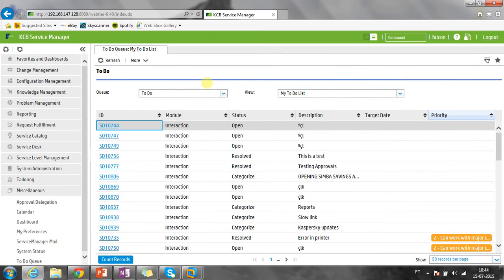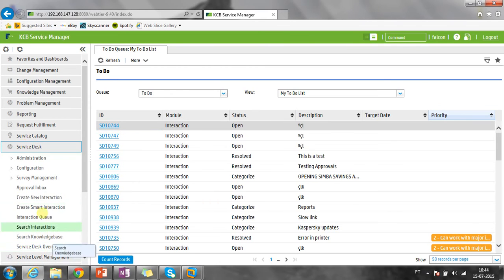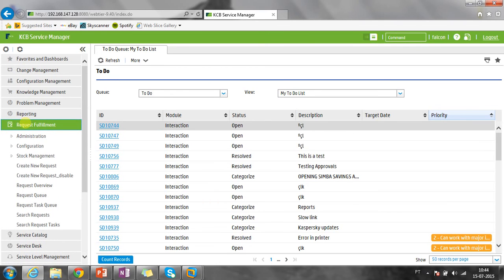And this is the way the operator's portal looks. So here in the left part we have the main menu with some more information, with some more options. Each one of these areas represents a module, so change management, configuration, knowledge, problem, etc. Okay, if you press one of these, you'll see the details of that.